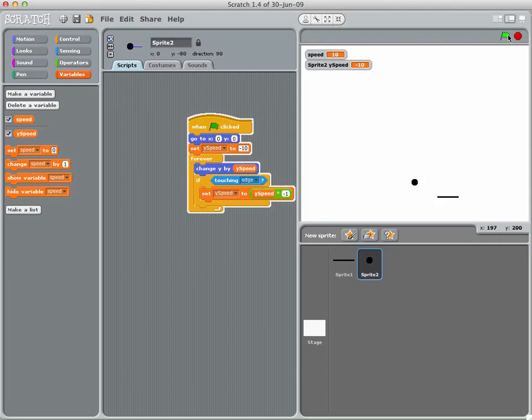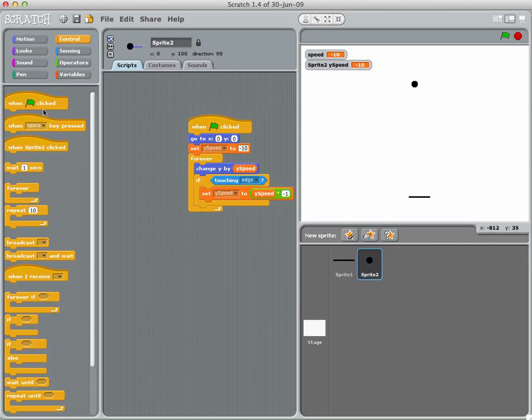And there it goes, and it goes down and it bounces up and down, right? Now what I can do is, of course, I can introduce another control. So let's stop our script, and I can introduce another control, and I can use the if block again.